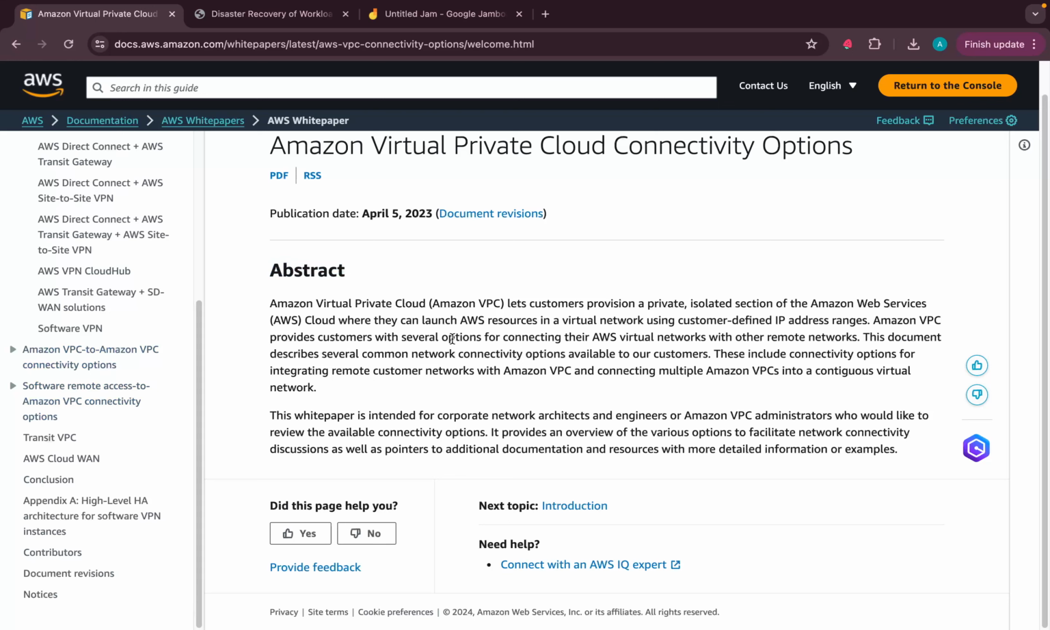Amazon VPC provides customers with several options for connecting their AWS virtual networks with other remote networks. This document describes several common network connectivity options available to our customers. These include connectivity options for integrating remote customer networks with Amazon VPC and connecting multiple Amazon VPCs into a contiguous virtual network. So I actually forgot about this remote customer network.